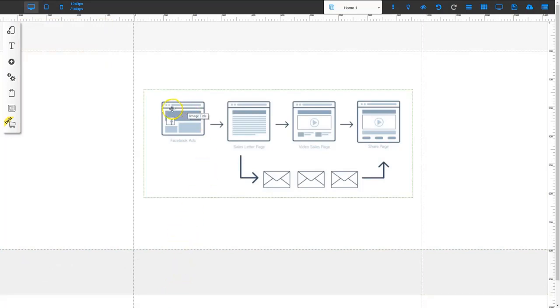We'll start off by looking at the first item, which is Facebook ads, and that is just a way to bring traffic into your funnel. You can use Facebook ads, YouTube ads, or any other traffic source that you want to drive traffic to the first page. The first actual page of the funnel is the sales letter page, and this is where you're going to really talk about your summit.